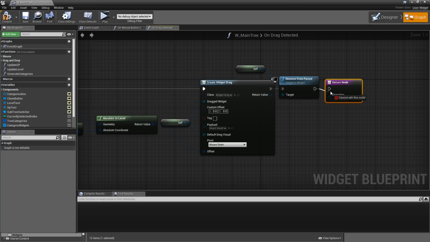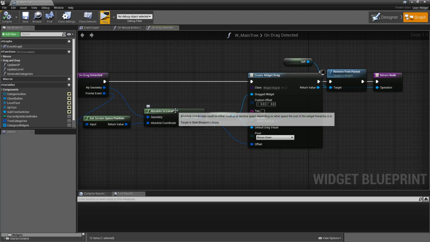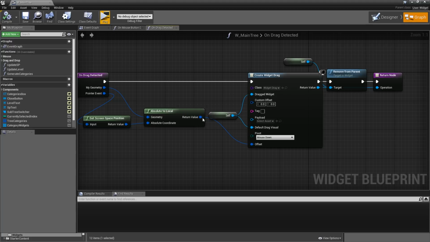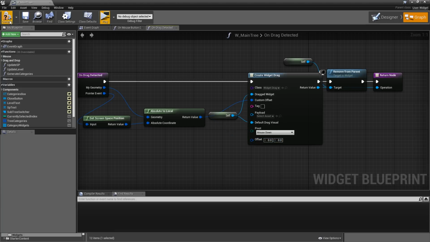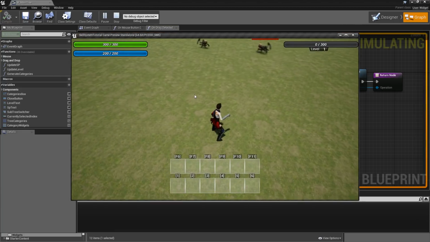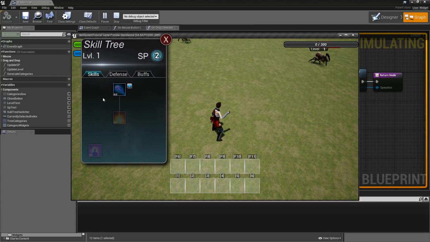So hook all of that up and connect the operation from our create widget drag to the return node. Make sure that you're not connecting the absolute to local to the offset, but to the custom offset variable that we created. Then we can remove the wire here by just alt clicking it. If we compile and save, now we should already be able to drag around our skill tree, but if we drop it, it will just disappear.